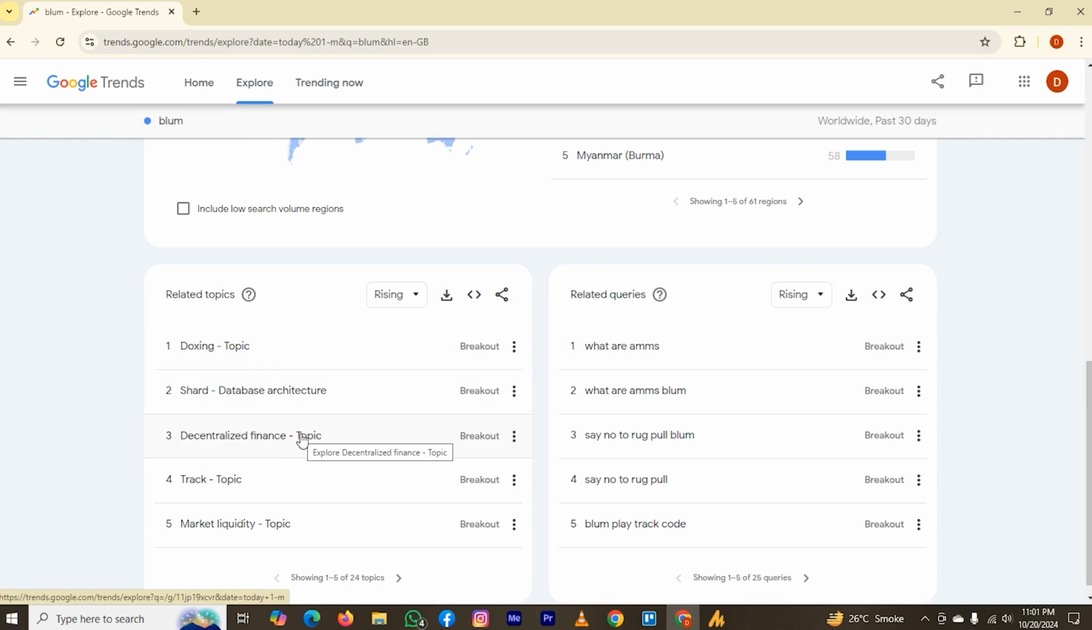So by using Google Trends, you can know about any app, whether it is trending or not. And this was the way by which you can use Google Trends.